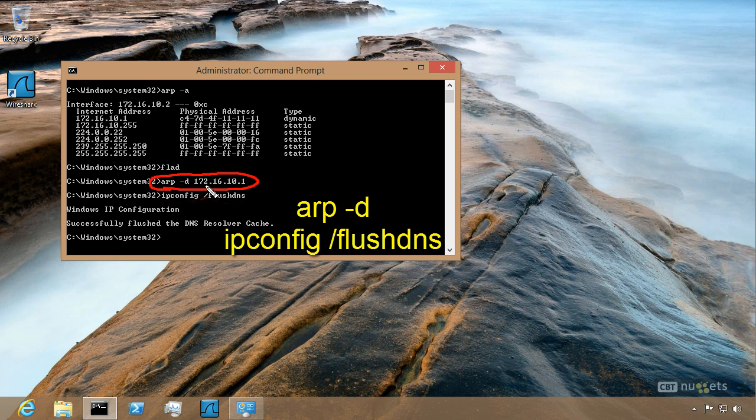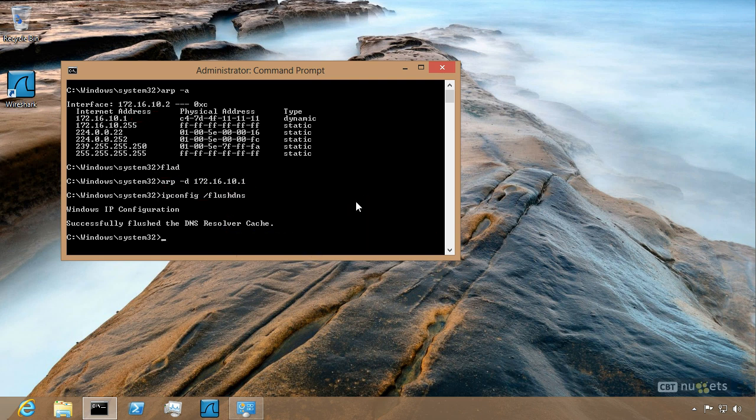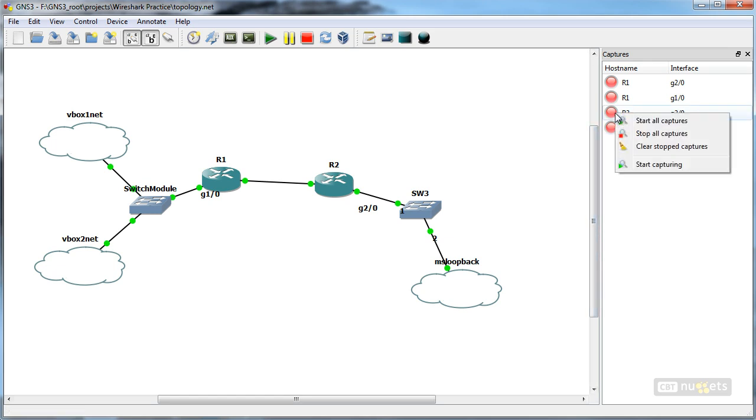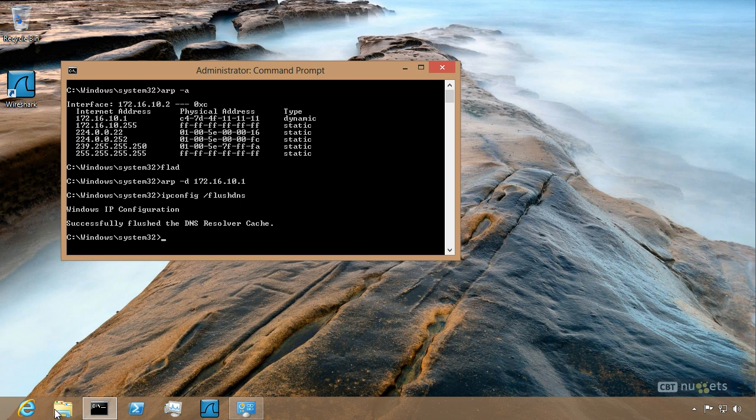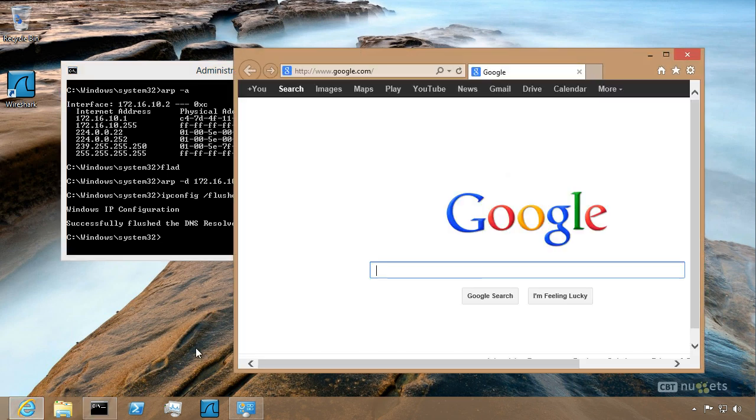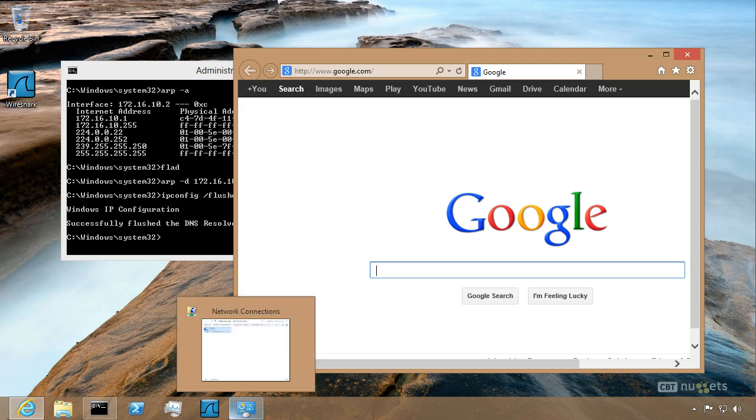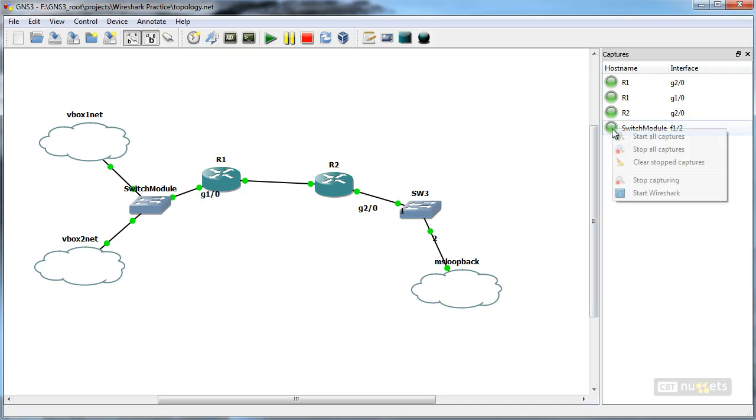So arp -d is going to remove the ARP entry for this IP address, which is its default gateway, and ipconfig /flushdns, somebody's going to flush the DNS. So now with that flush, let's go start our captures back in GNS3. I'm still going to right click over here and say start all captures. We'll go back to our Windows 8 machine, open up a browser, which by default has a home page of google.com, and then we'll go back to GNS3, and I'll stop the captures, just like that.